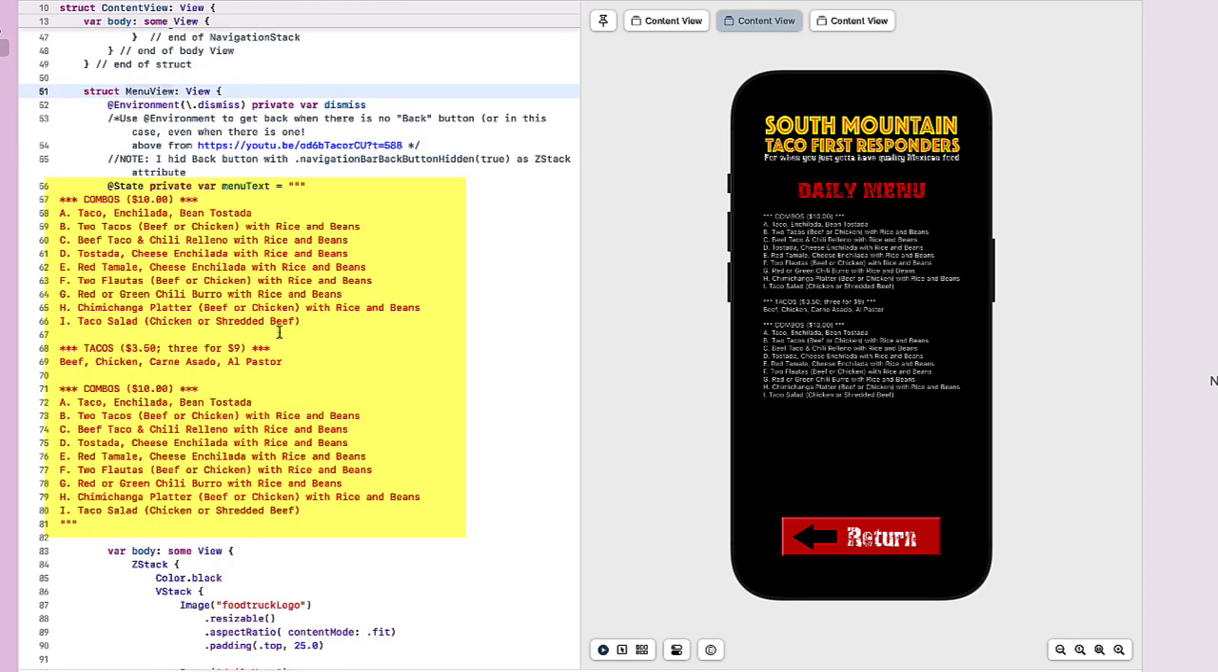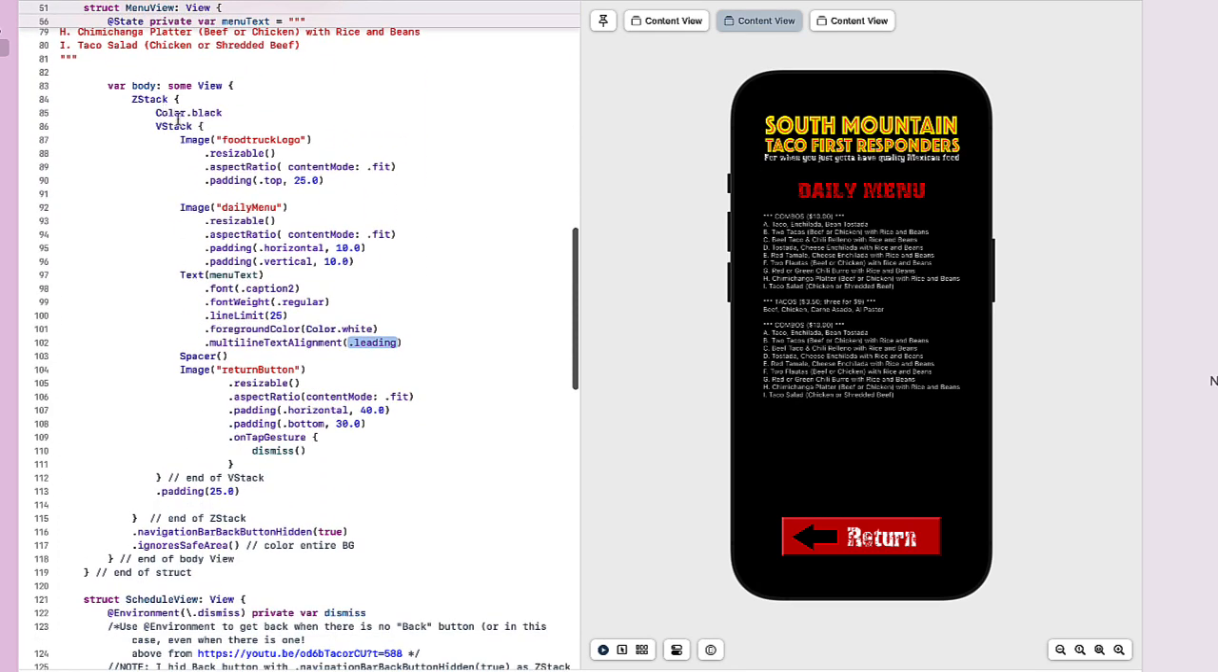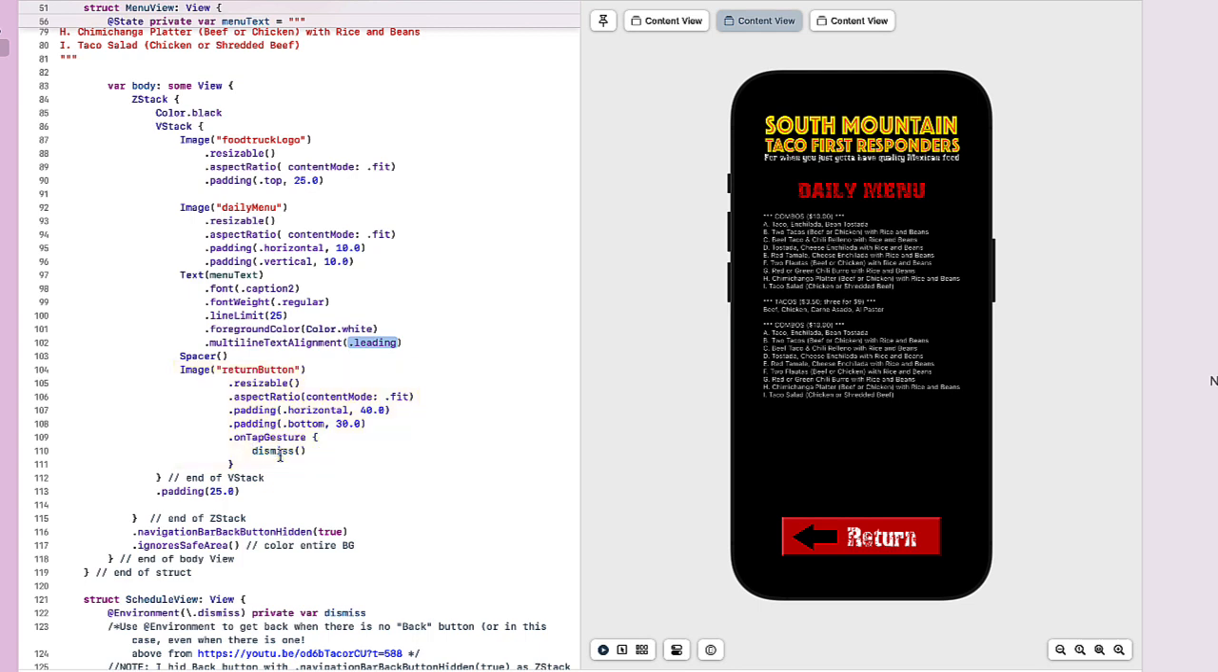I have a variable for the menu text that I set up. And then here's our view. Again, we use a ZStack, making it black for the color background. In our VStack, we have our food truck logo. We have our image of daily menu, that's this area here. And then my text is referencing that menu text variable we created. Spacer, and then the return button. And the return button has an on-tap gesture that's calling dismiss. And that will cause this view to be removed from that navigation stack.